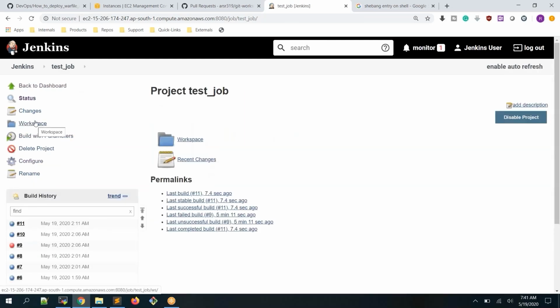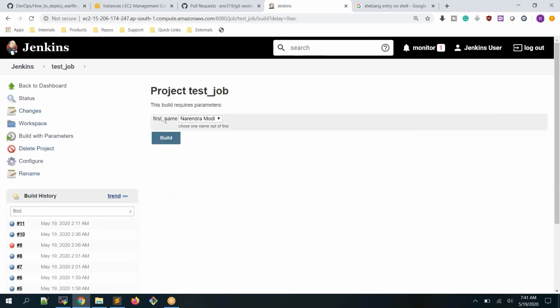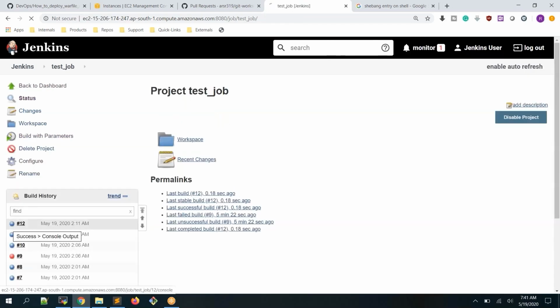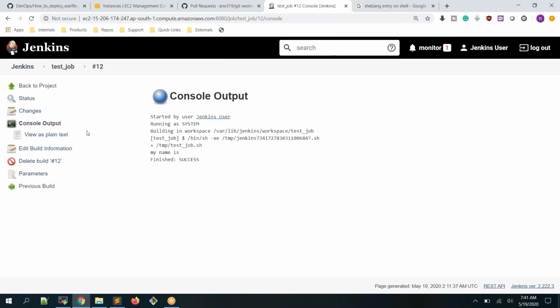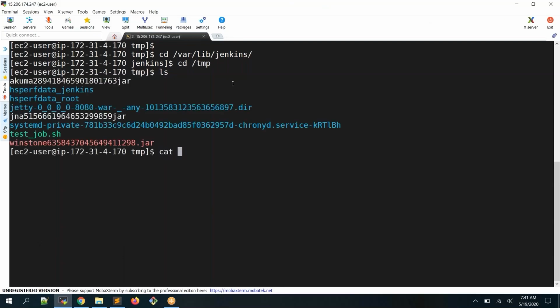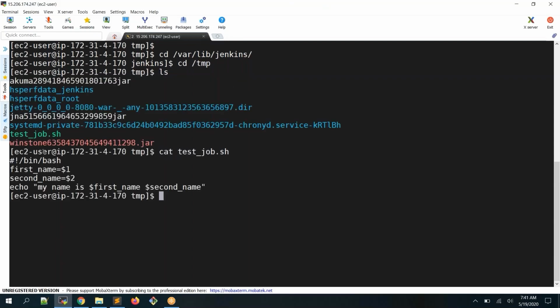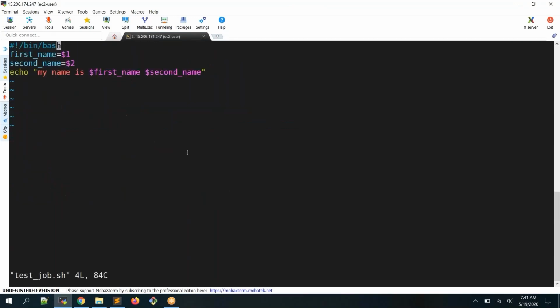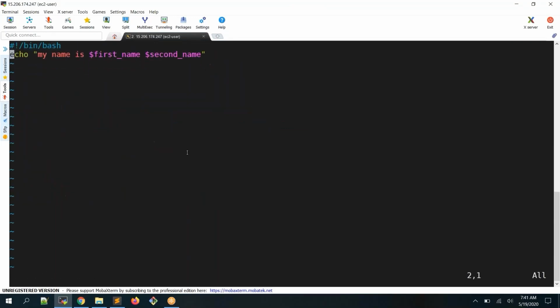First name is correct, right? Build FIRSTNAME. So Rahul Gandhi, build now. Why is it not successful? Test job. Okay, sorry. We have just copied, right? So it came as a previous script. Edit this one and remove these two entries and save this file.